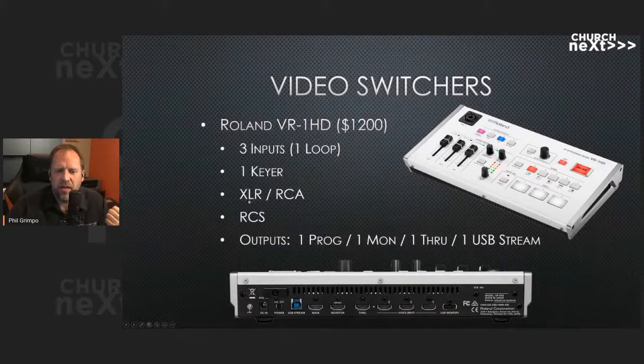It does have one keyer. It has XLR ins and RCA ins. It has an RCS software to control audio levels and other video functions. And then it has one program out, one monitor output, which is not a multi-view. It's just a monitor out. It has the through. And then the nice thing about this VR series by Roland, anything that says VR means it also has USB out. So I'm just going USB out of the switcher directly into my computer that I'm going into my broadcast here.